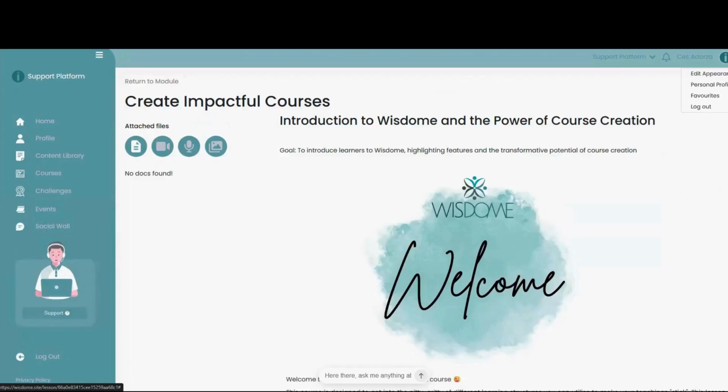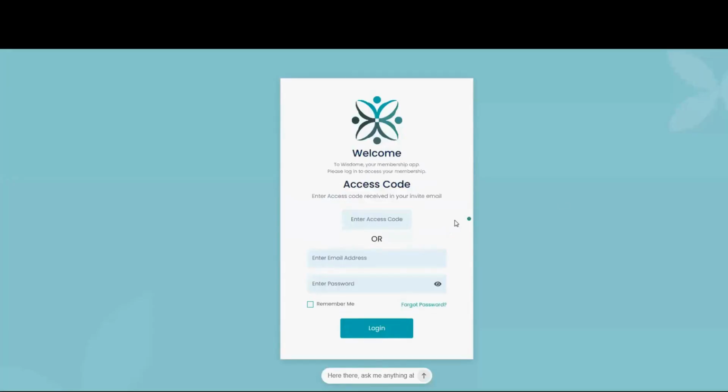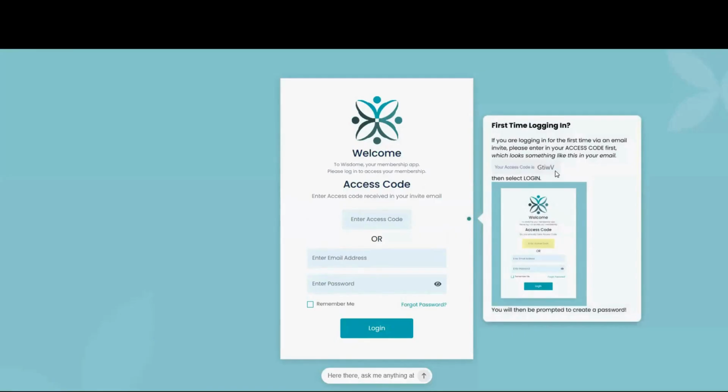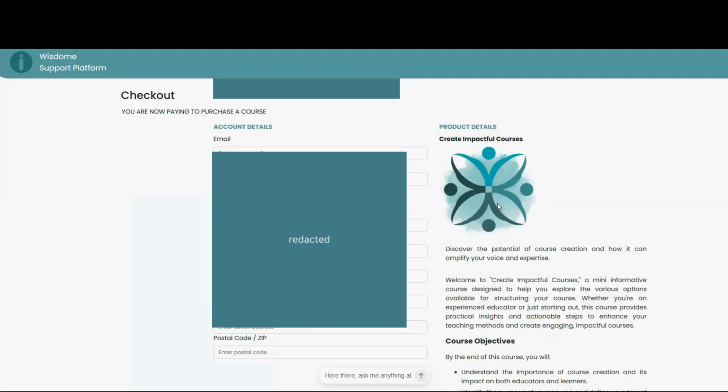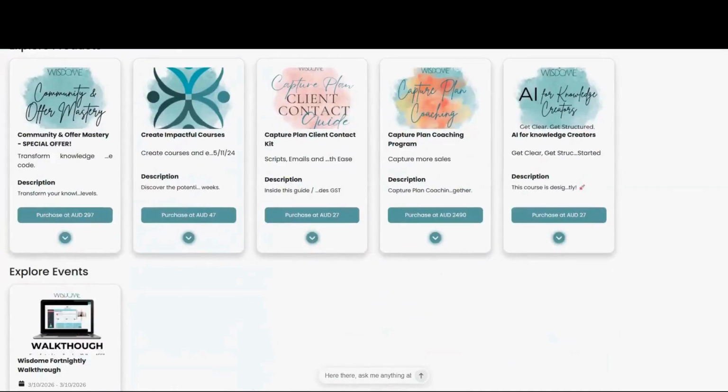The next thing on our agenda is I'll show you how a non-member, someone who is not yet a student or part of your membership, can purchase a course using your sales page. The same thing, your student will have to go to your sales page. You can either share this through email or share it on social media, and then it will bring them to this page. And then we select, for example, this course right here.